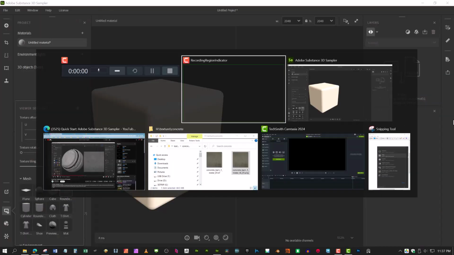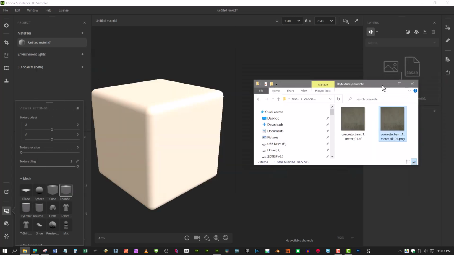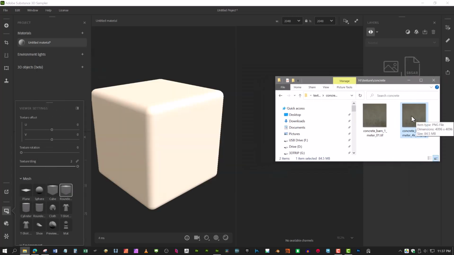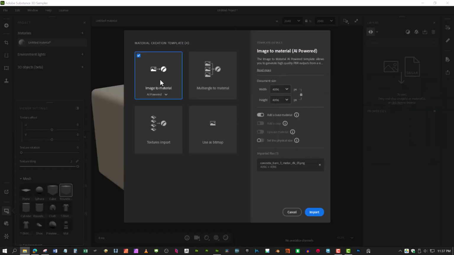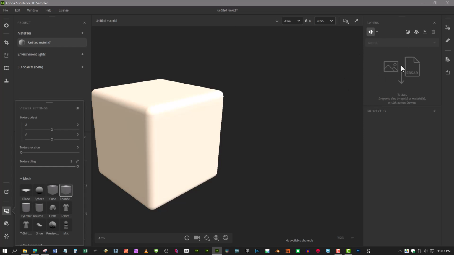All right, everybody, we're going to make some tileable concrete in Substance Sampler. So I've got this 4K texture right here that I took a picture from my Barnes concrete floor, and I'm just going to drag that right on top of my cube. I want to select image to material, say import. It's going to think for a little bit.